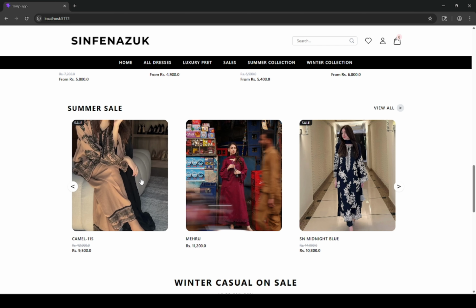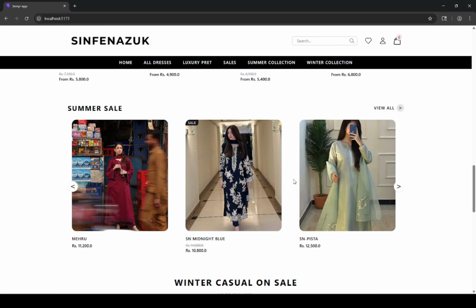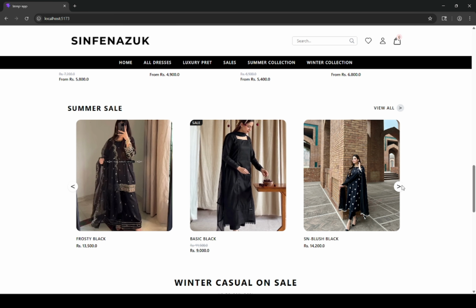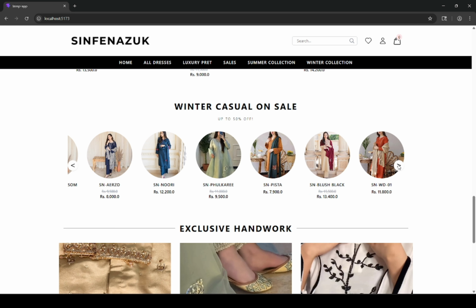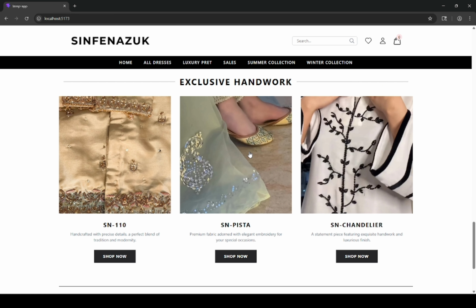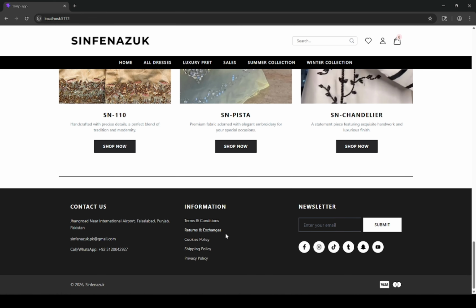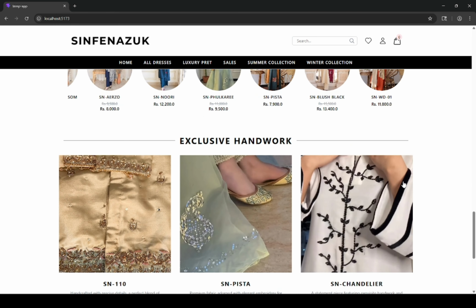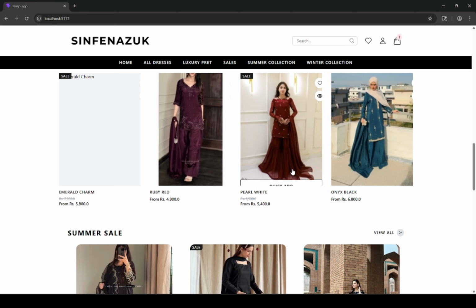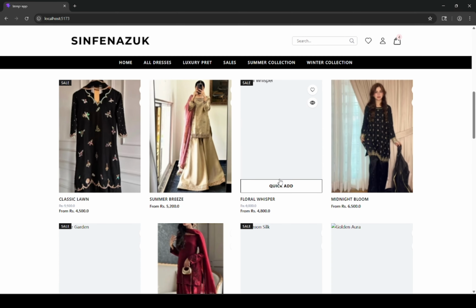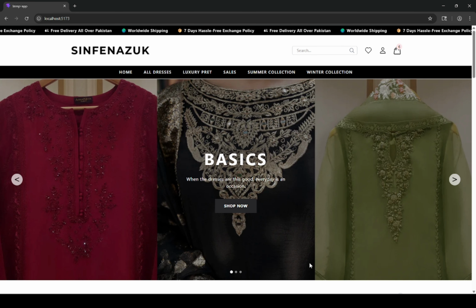In the summer sale section, products scroll horizontally using the left and right arrow controls. Below that, the winter section is also complete, with hover image swapping working as expected. Scrolling further, we have the exclusive handwork section and the footer. In just a few minutes, the agent has built a website that would typically take a developer 30 days to complete. And it already includes Add to Cart functionality.